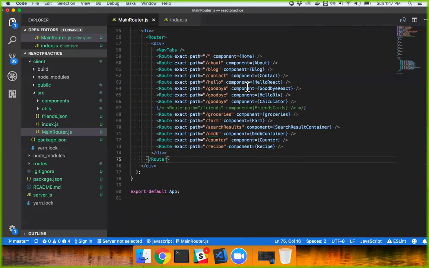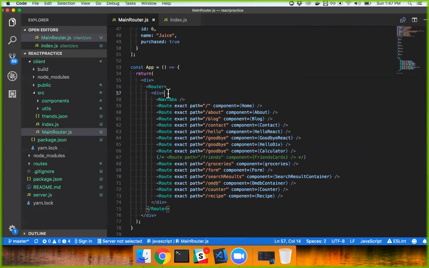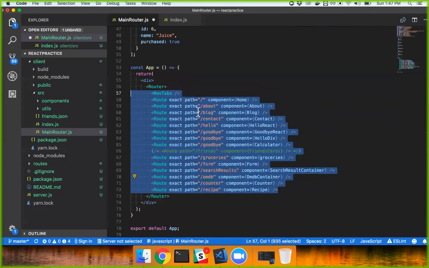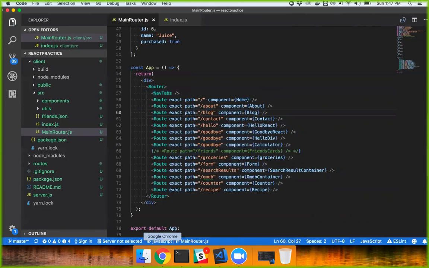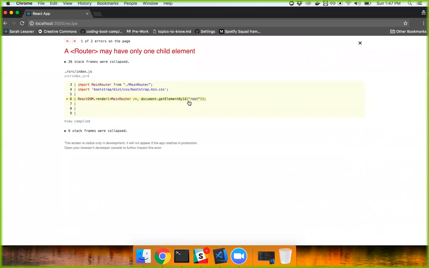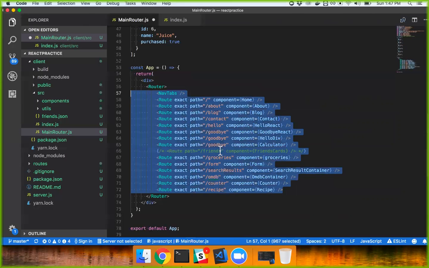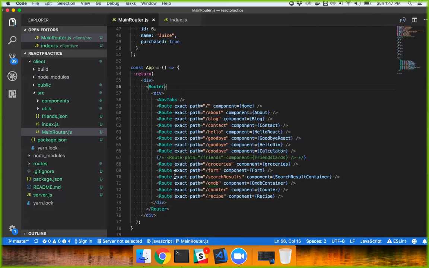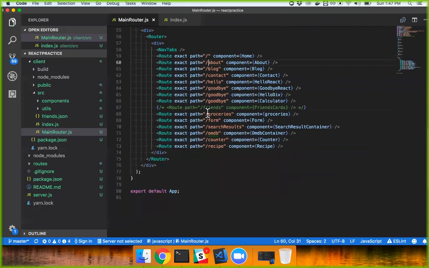I also don't like the spaces. Okay. I need this. I don't think I need that. Sorry, I'm also really anal about things. Okay. Oh, that's why you need that? Oh, wait, hold on. Does it need that? Oh, I guess it does need that. A router can only have one child element, so everything has to be wrapped in a div. Okay. Fine.